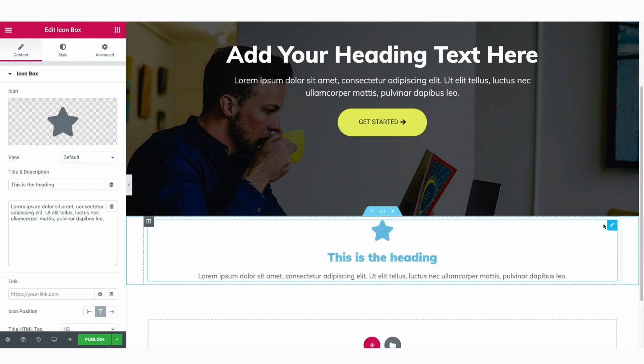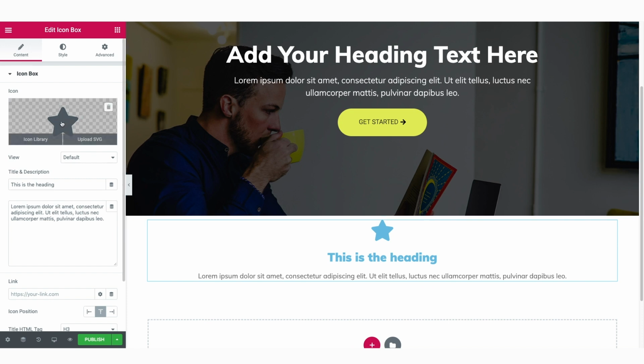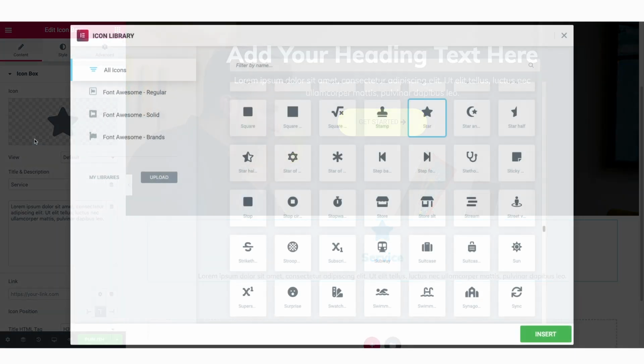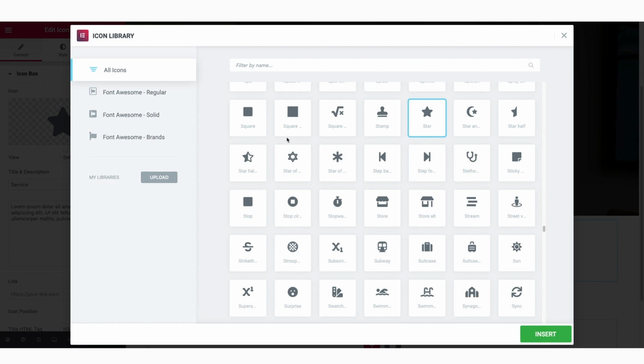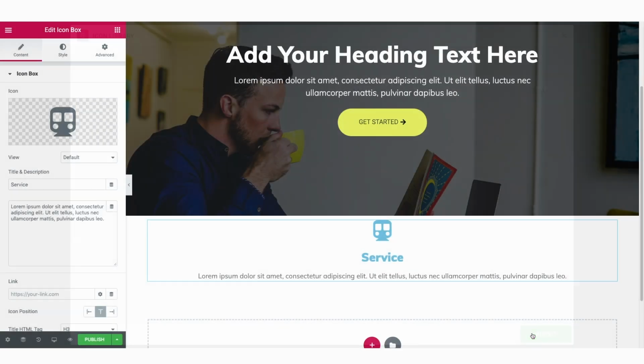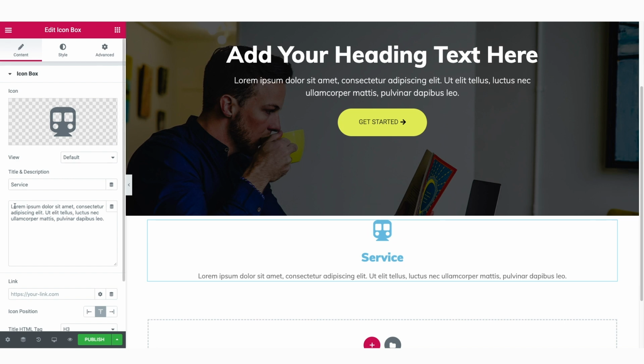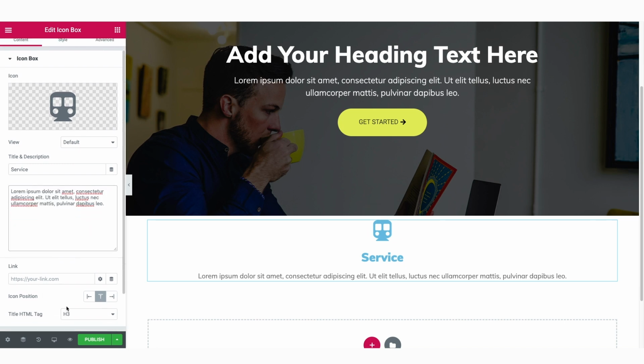And let's just make sure that's selected. And here's where we can change the icon and the text. So I'm just going to type in service here. So here's where you type in whatever that is, and then you would find an appropriate icon to go along with it. Let's go ahead and choose a subway here and click on Insert. And of course, this is where you would put in the description text. And you can leave all these other options as they are. If you wanted to link to that service page, you could do that right here.